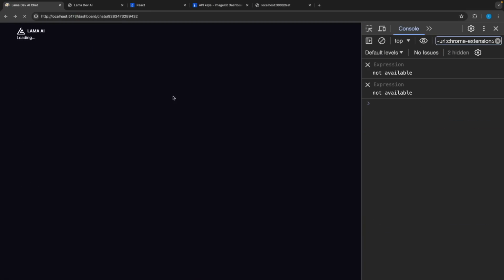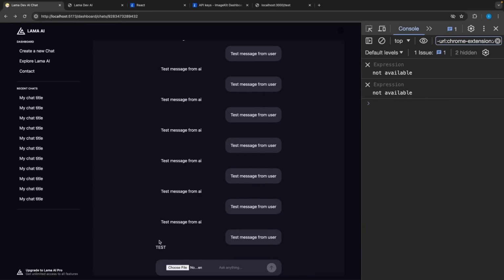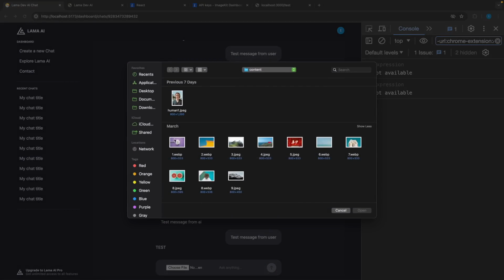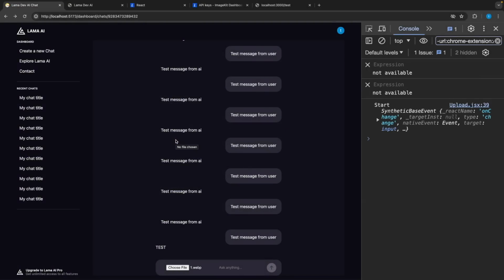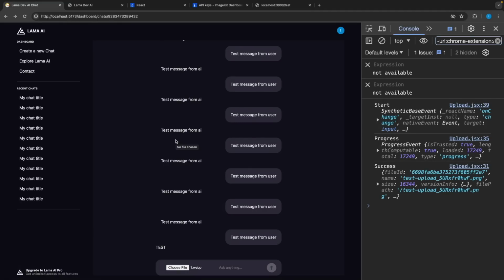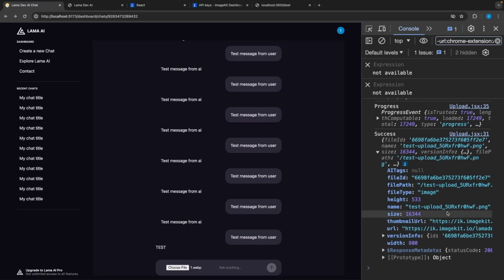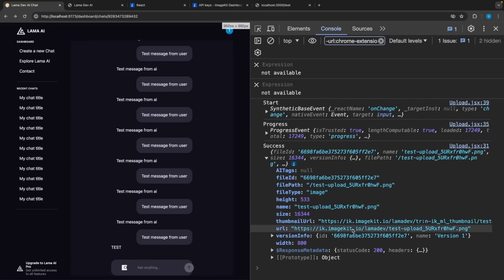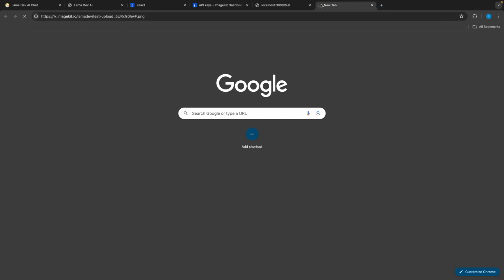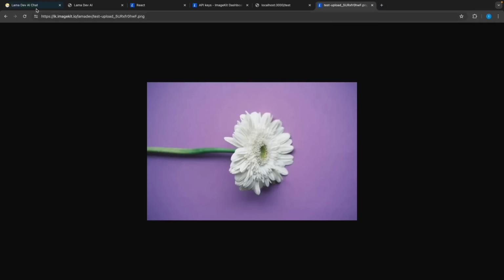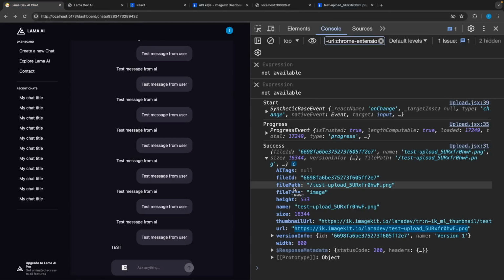I'm gonna refresh, choose any image, and as you can see, it has started. We can see the progress and it's successful. Let's see. We have all the details here, but we are gonna use this file path. As you can see, our image is here. Right now, we can display this image using this file path.